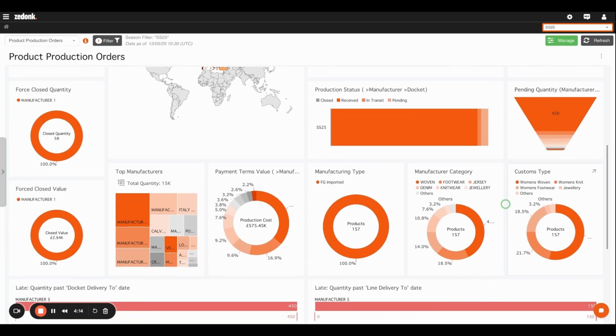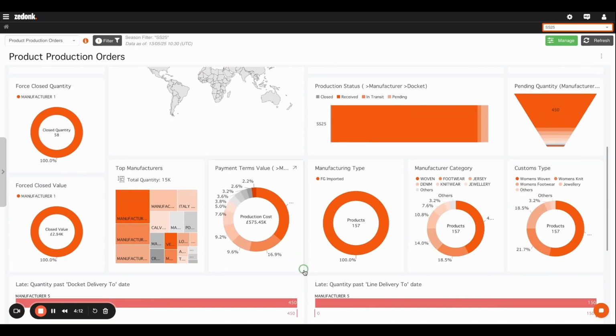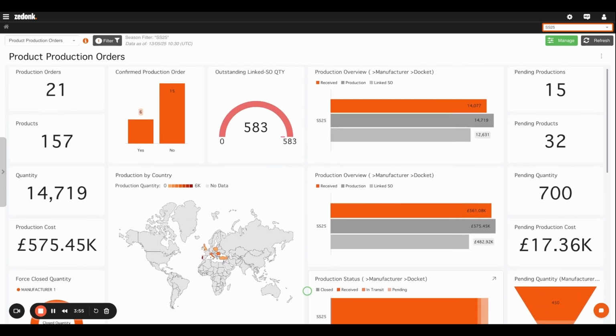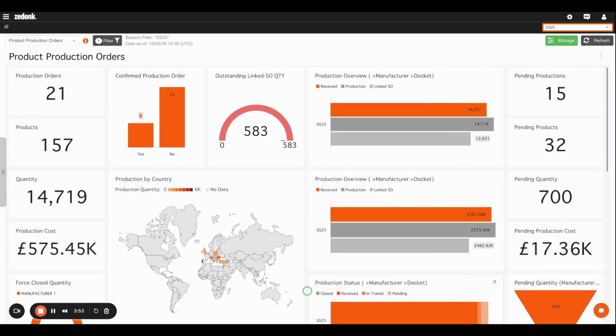Moving down the screen, we can actually see some great widgets for analysis. I can see what my payment terms have been agreed, what my type, my category, and my customs type. I can also see who my top manufacturer is, and I can also start getting some warnings that some products are going to be late according to the cancel date. We also have the usual world map in the middle of the screen just to make sure that my products are being produced in the countries I really want.